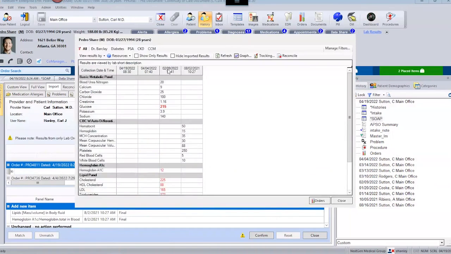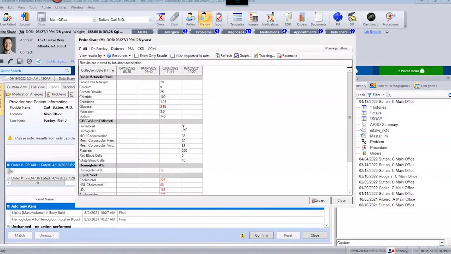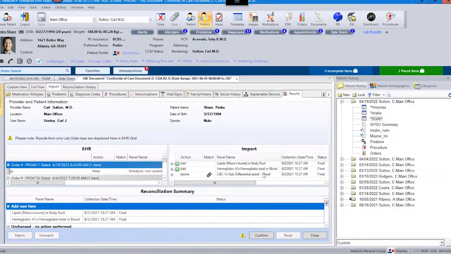But if I wanted to hide imported lab results, I can certainly do that as well, so I can only see those results within my clinic. And then, of course, I can show those imported lab results from third-party systems. So again, it gives you that type of flexibility with this workflow as well.